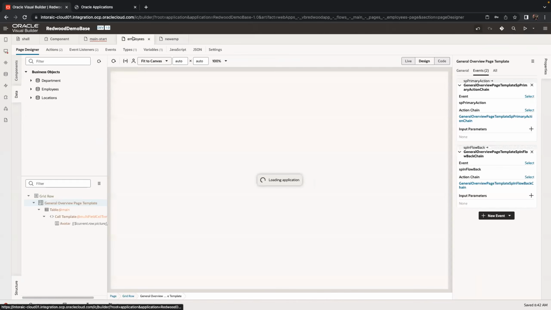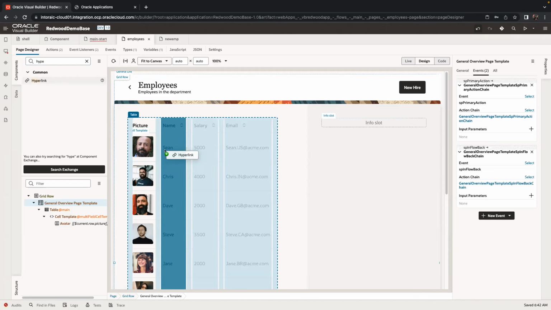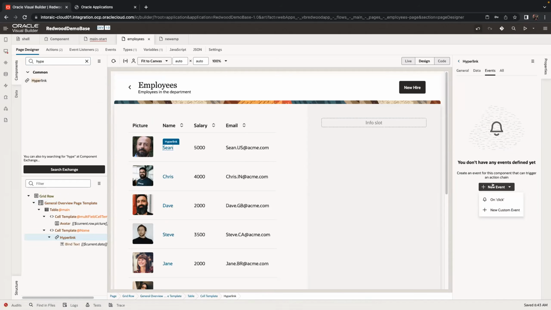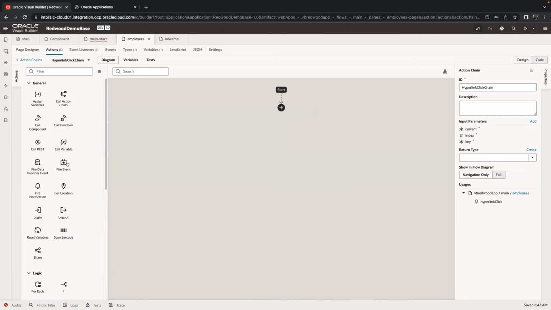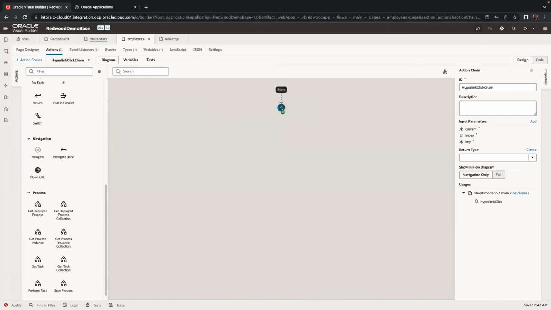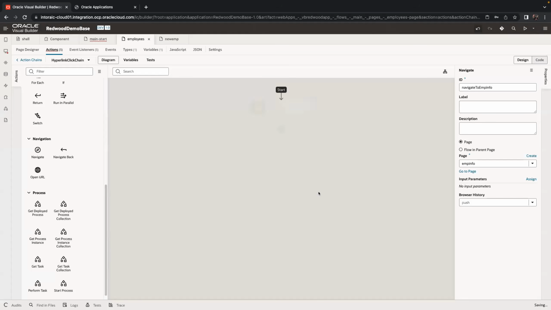Let's do one more thing, and we'll show you also how to use a pattern, not just a template. On these employees, we get some basic information about an employee over here. Maybe we want to be able to get more information. So we can pick up a hyperlink, drop it on the name of the employee, and then click on this hyperlink to go to a page where you can get more information. Again, we're going to use a navigate operation over here, and we're going to create another new page. This would be the AMP info page. Okay, let's go to this page.